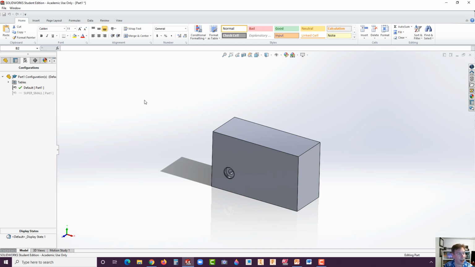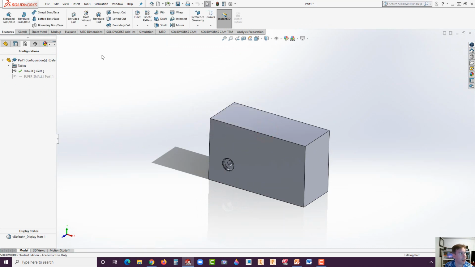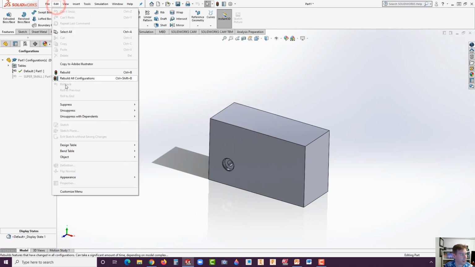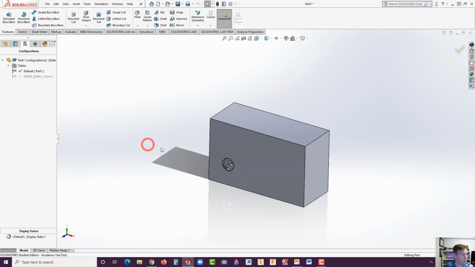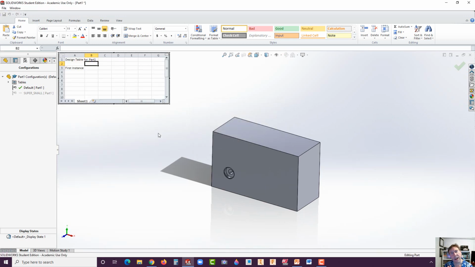Now, I noticed this, and I have a feeling this is because I have an older version of Excel. If you have a new version of Excel, hopefully you're not getting this, but normally it's supposed to bring up the design table. It doesn't come up initially, and I'm not sure why, but click somewhere here, and it will say no valid design table instances were found. Just hit OK. Now let's go back to Edit and Design Table and Edit Table. And there it is.